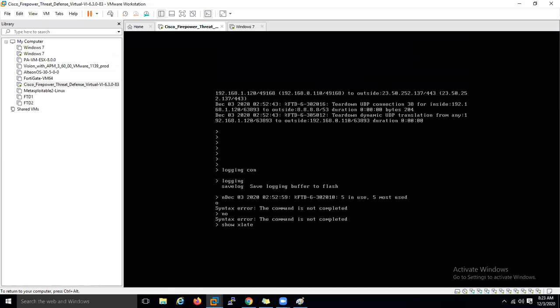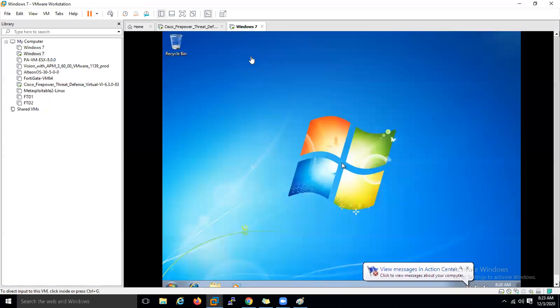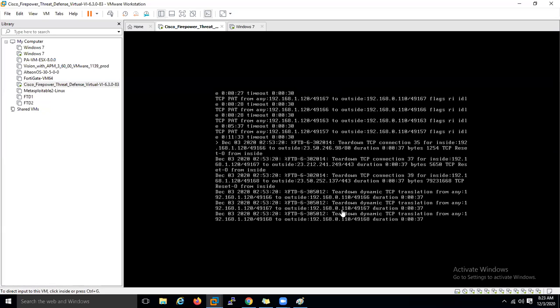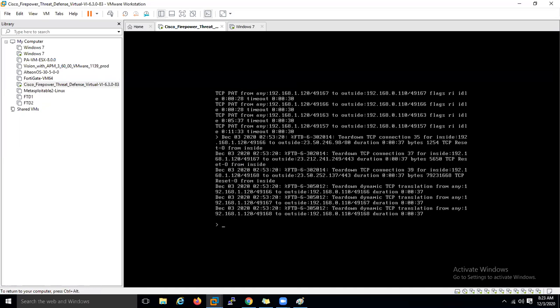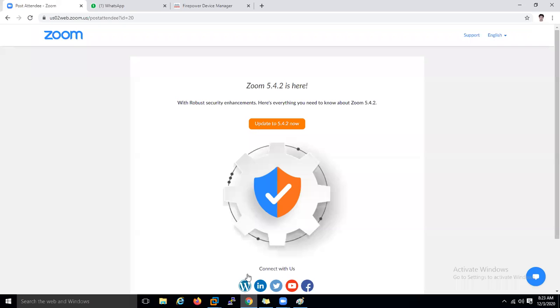I want to disable the logs. Let's see. So these are all the sessions which are being created from my inside PC. It is taking some update from the public IP address. I'll show you each and everything, how you can see the logs and everything from CLI as well as the GUI.